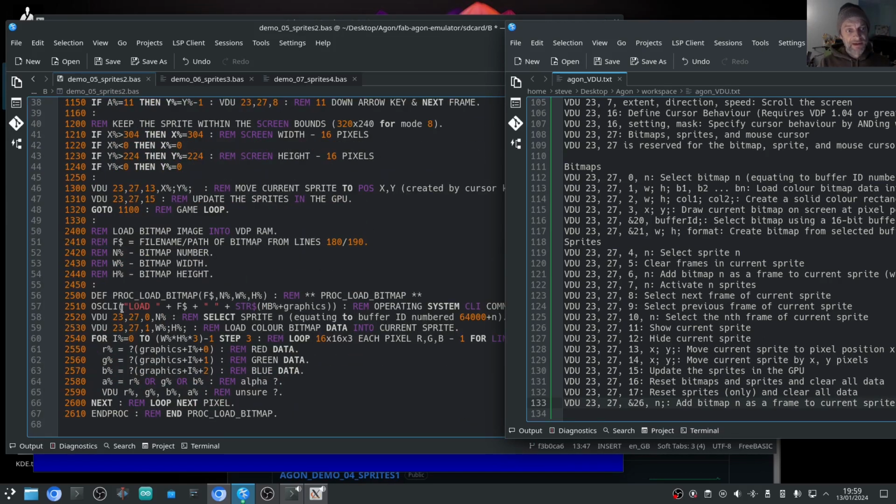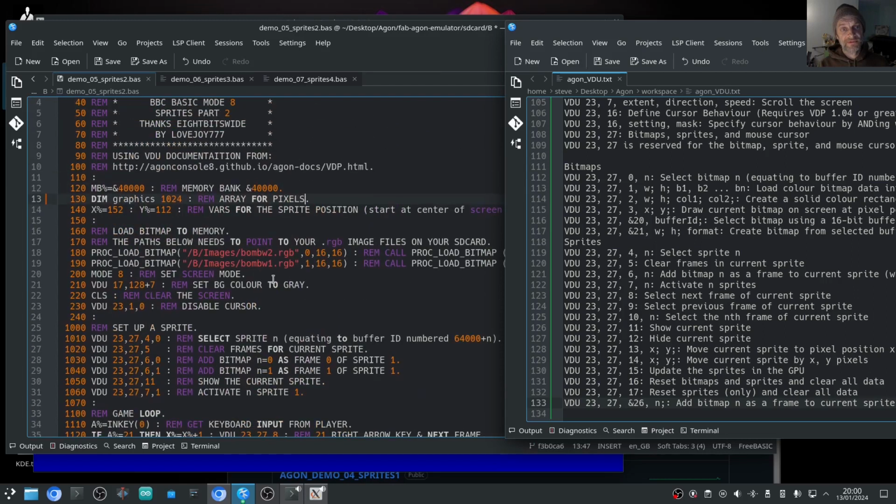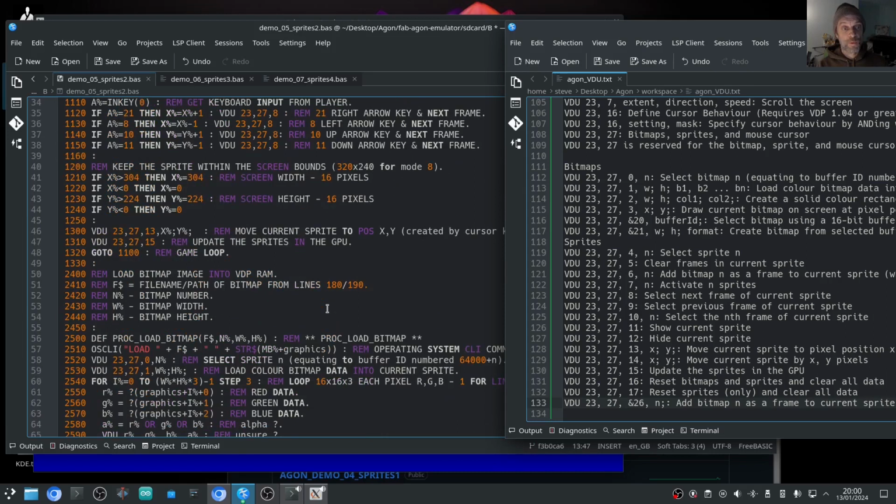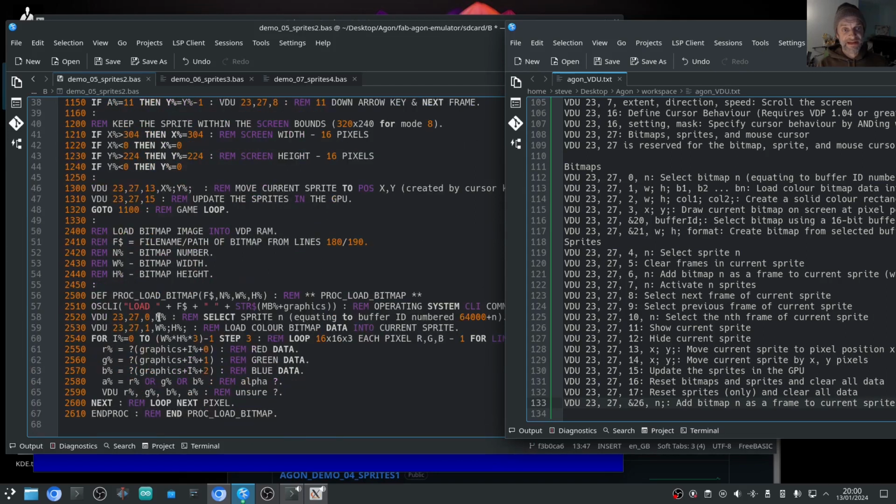It's an OS command line interface command, so it loads the file path and name. Then we've got the memory bank plus the graphics. Then we've got VDU 23, 27, 0, N. N is going to be the sprite number, or the frame number, sorry. So 0 on the first one, and then when we load in the second bitmap, that's going to address it as 1. That just gets that in.